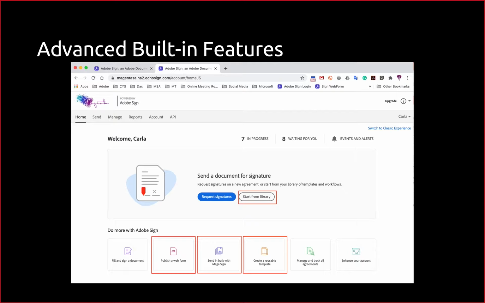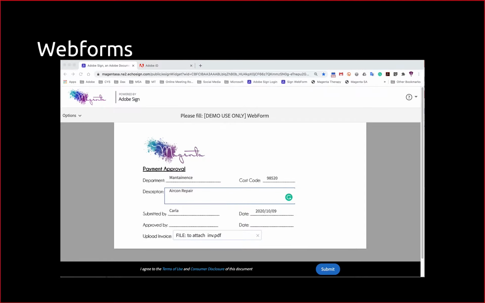Right. I will be going through the screen, but most of these advanced features are available on your home screen. So if you want libraries and workflows, it would be from the middle of the screen. We will look at publishing forms. I'll talk about sending out multiple documents, and of course the use of creating a template, right? I'll show you the web forms in a moment, just so that I don't have to keep on coming back to the presentation.